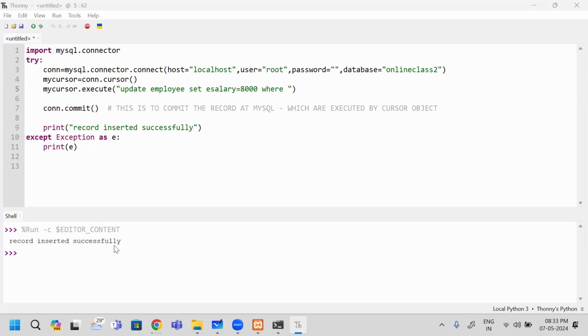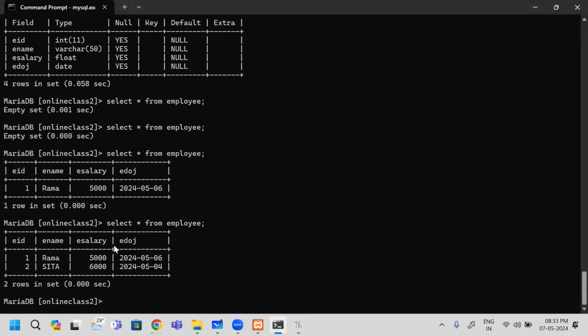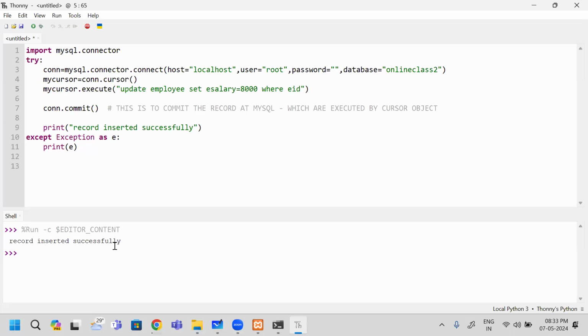Here, whose record? Employee ID 1. So EID equal to 1. And whose record will be updated? Only Rama's details will be updated. So I am going to write the query. What is the message I need to write? Updated successfully.